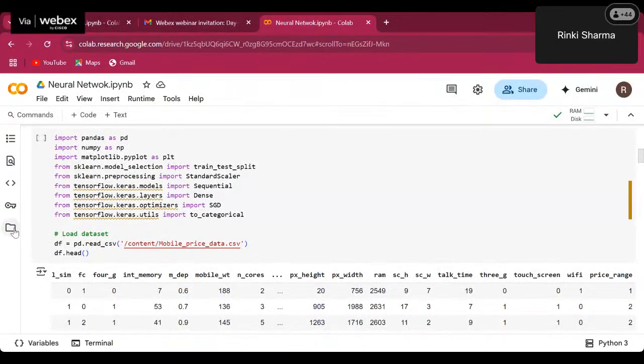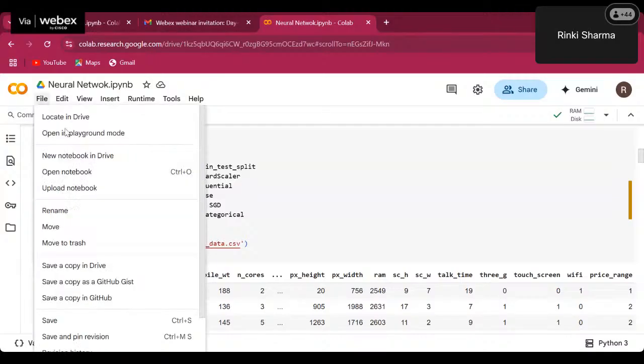Also, one thing, if you want to upload our code files in your own Google Colab, just click on this file and upload the notebook. Then you can try to run these files.